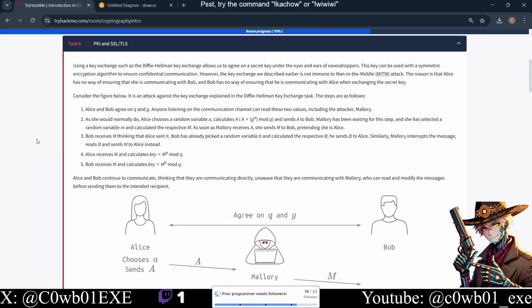PKI and SSL/TLS. Using a key exchange, such as the Diffie-Hellman key exchange, allows us to agree on a secret under the eyes and ears of eavesdroppers. This is that man-in-the-middle attack. This key can be used with a symmetric encryption algorithm to ensure confidential communication.